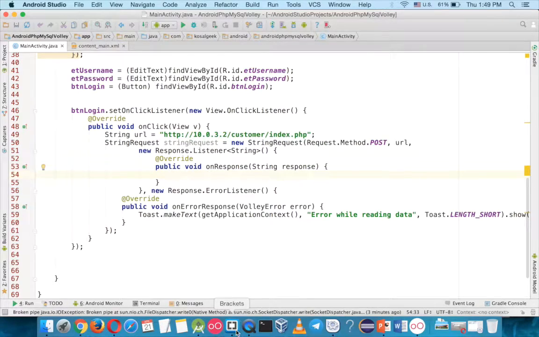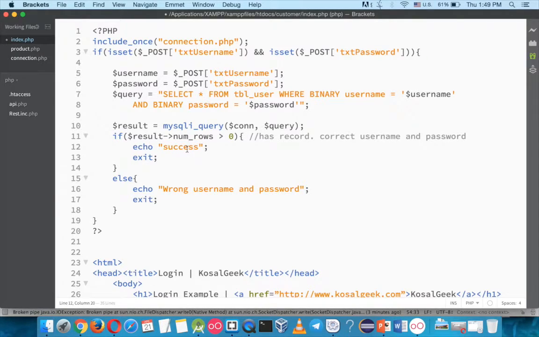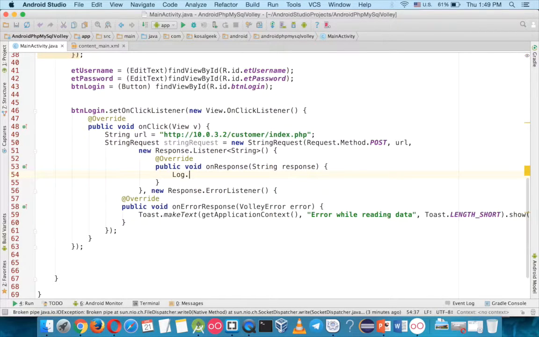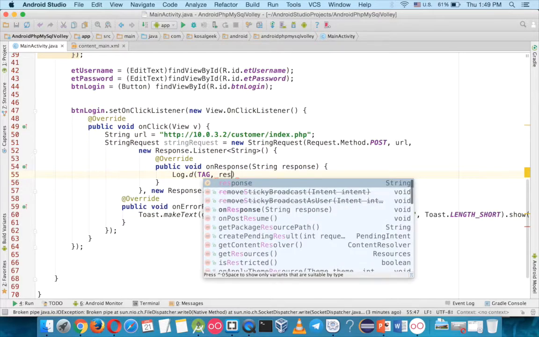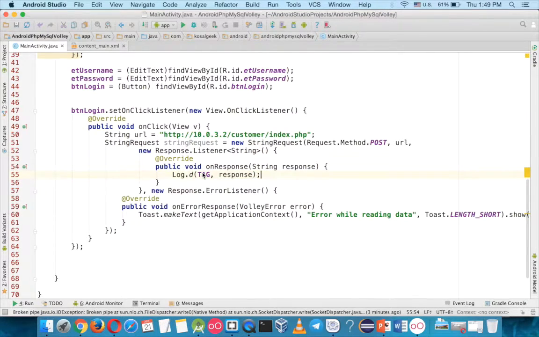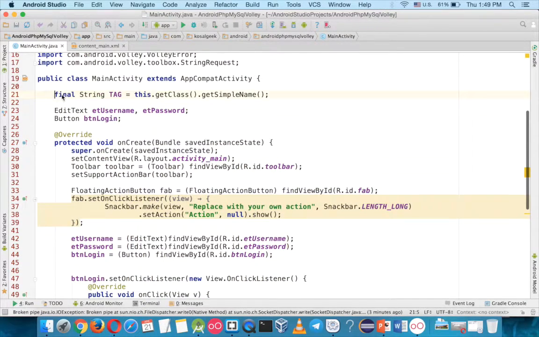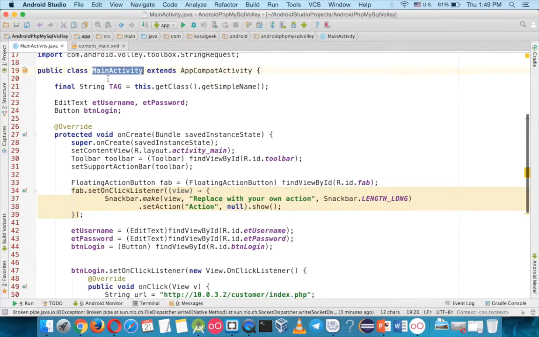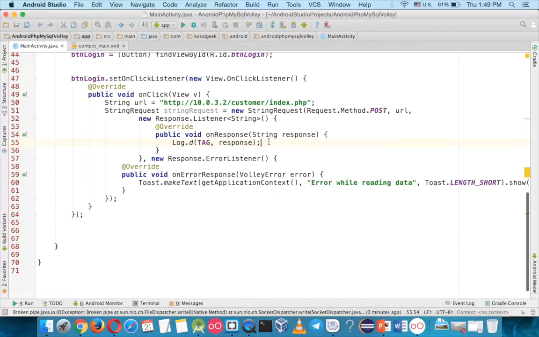And here you can get the response back. The response back here is the success. Make sure you use Log, with tag response. The tag here is the name of this class because I define it like this. Then you get the class name here. You don't have to delete the Log in the real project because it appears only in Android Studio. It's about testing only.